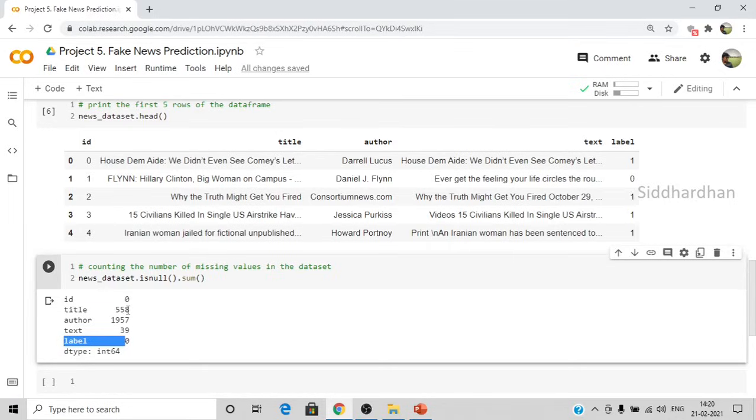Let's understand why these things are missing. While preparing the dataset, we might not get the title of a news, or the author, or the text of a particular news. For some news we may have only the title and author, in which case the text will be absent. Similarly, we have the title and text for some news, but the author name is missing.